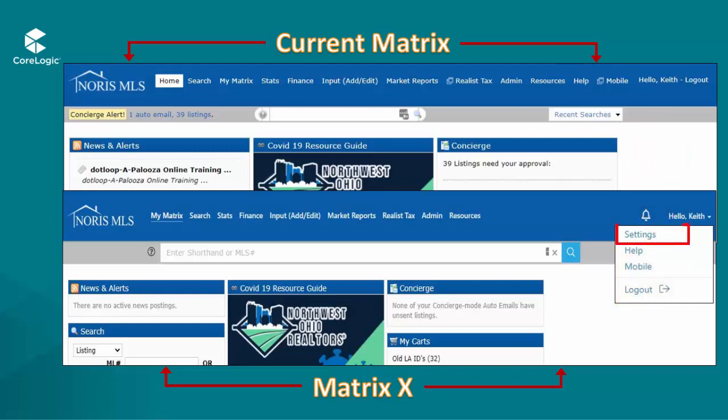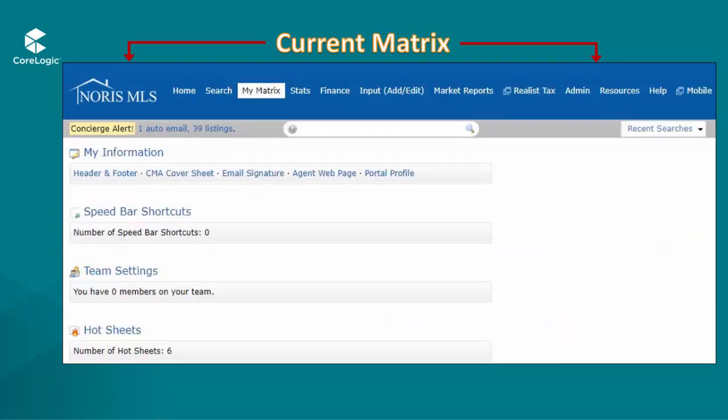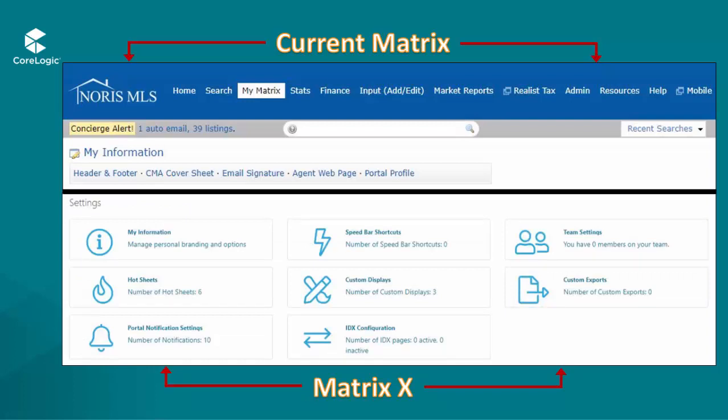Let's talk about settings. Today, your current Matrix system has it under My Matrix. They will be moved here in Matrix X, and there will be a change in the settings section as well that is worth noting. The settings section in the current Matrix looks like this. In Matrix X, it will look like this.